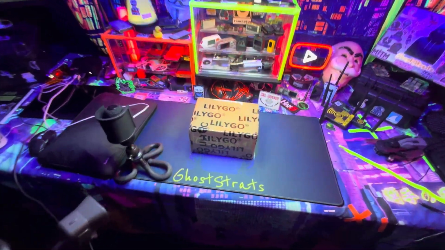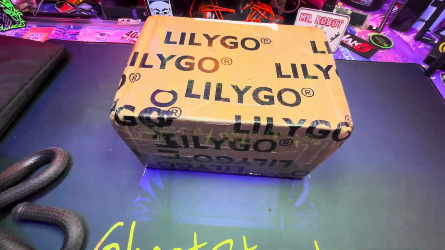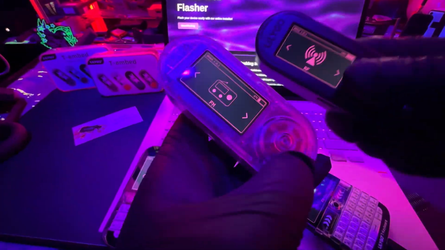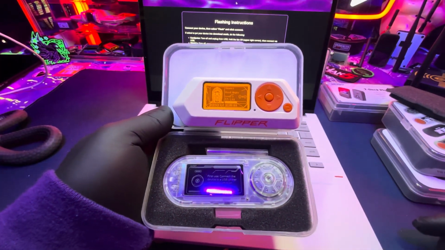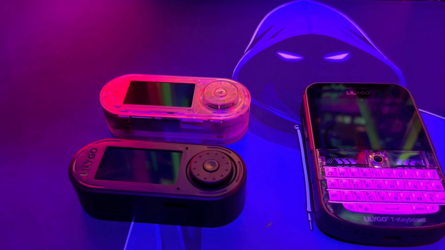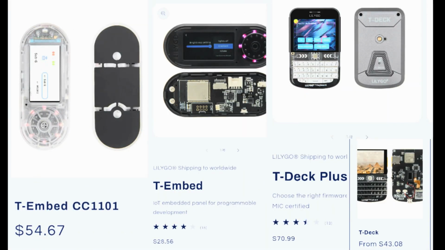What we have here is a care package sent to me by LILYGO. We're going to be turning these devices into pen testing multi-tools, similar to a Flipper Zero. In this package, there's some of LILYGO's top devices for pen testing. So we got the T-Embed, the T-Embed CC1101, the T-Deck, and the T-Deck Plus.